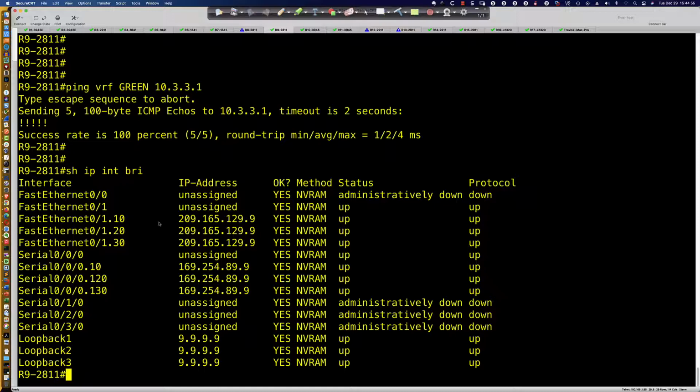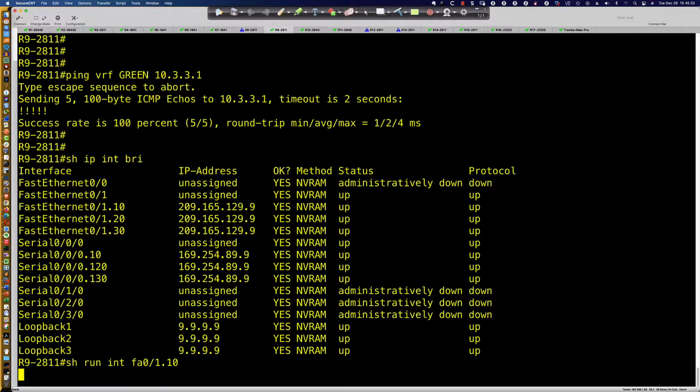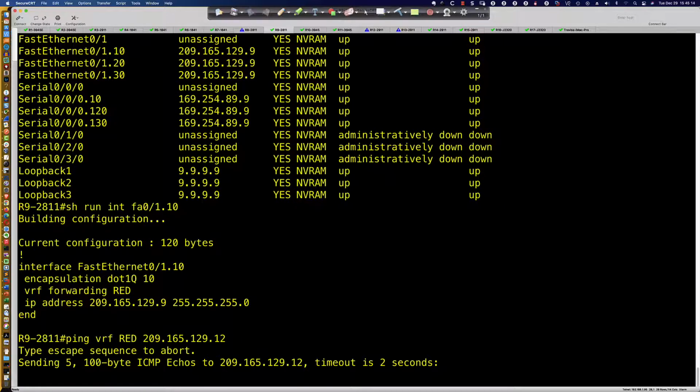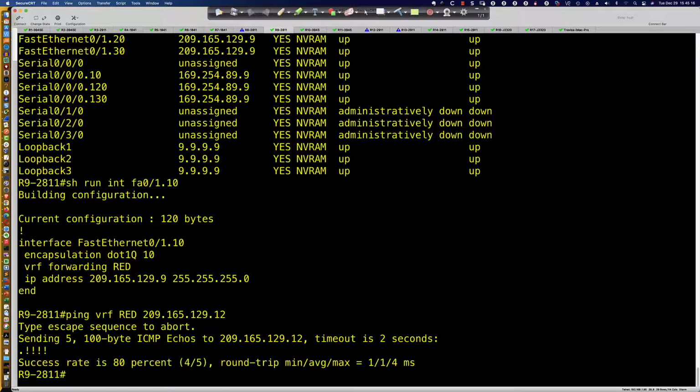So I've already configured these interfaces along with the addresses. If I say show run int fast ethernet 0/1.10, you can see that everything is currently in place. Can I ping the providers? Let's say ping VRF red to 209.165.129.12. And it's router 12, if you're wondering. That's the router in between routers 9 and 3. All right, so we've got that set up.